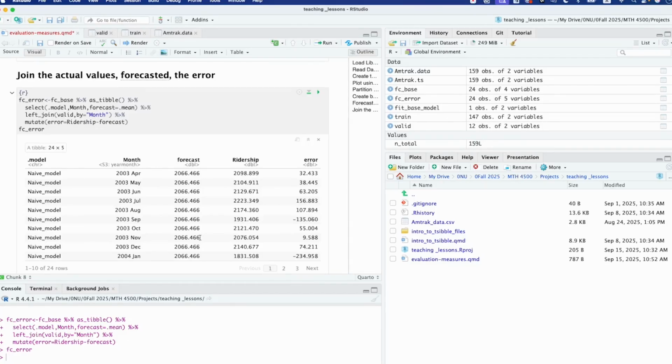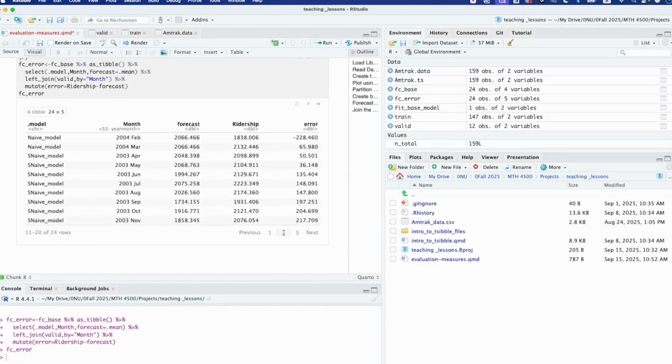This is the forecast. This is the ridership. This is the error, just subtraction. Ridership minus the forecast. We can rearrange them, by the way, using the function rearrange. This is the naive, seasonal naive, and so on. So this is the table now.